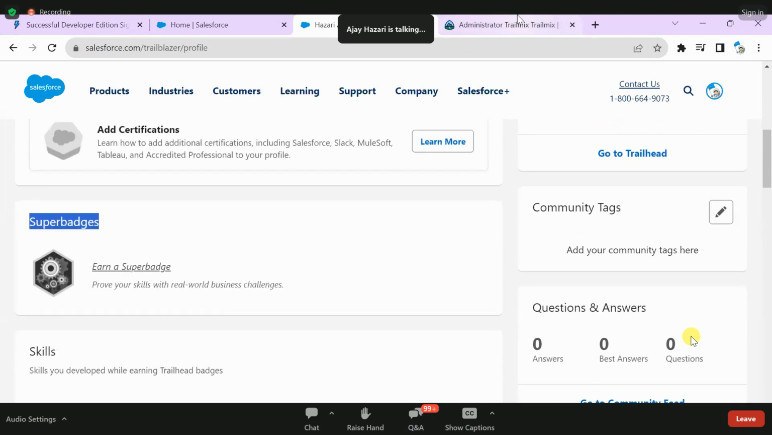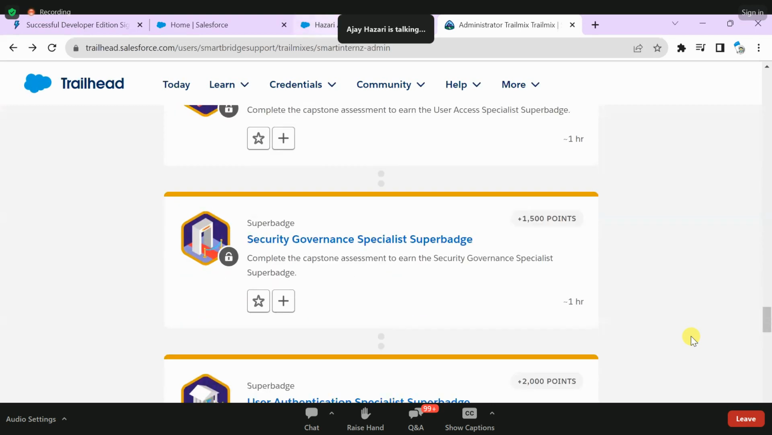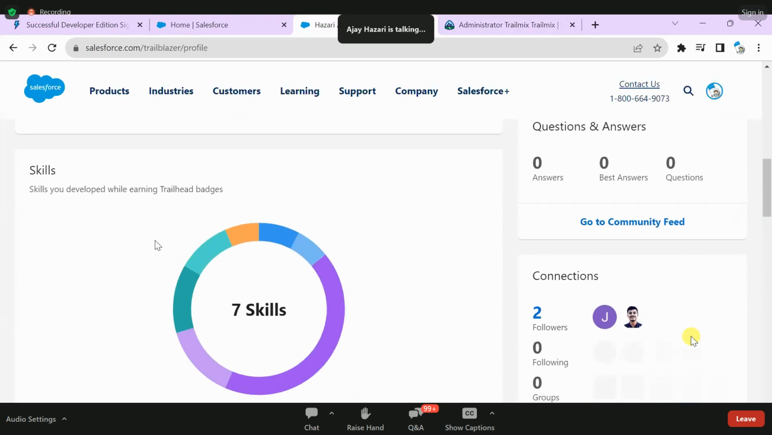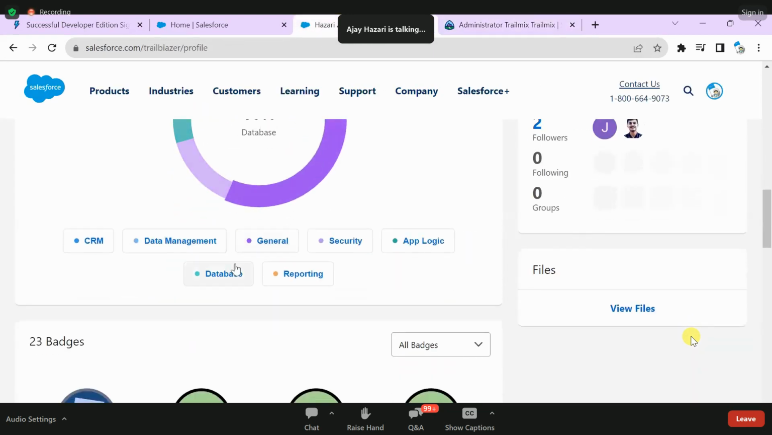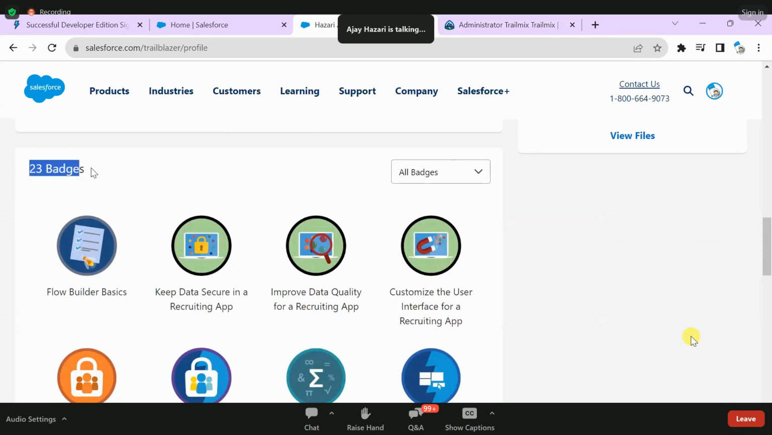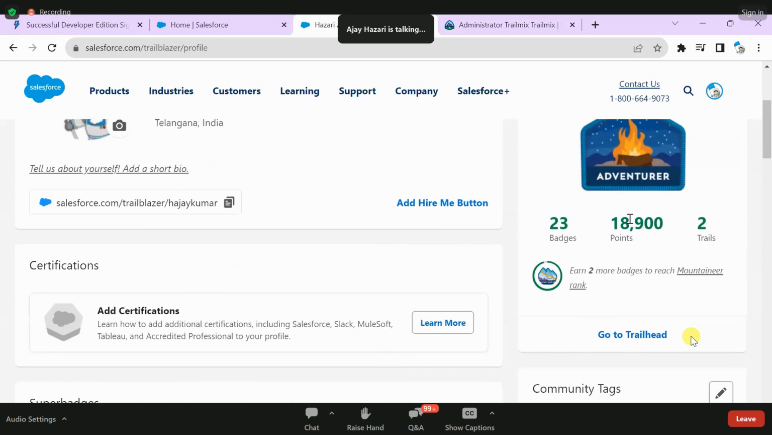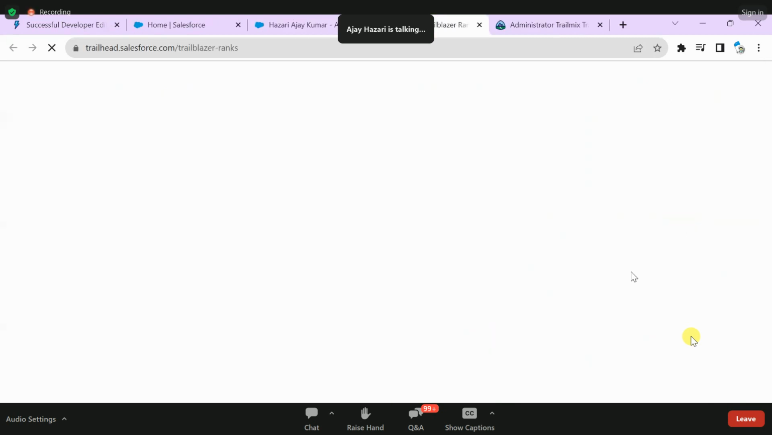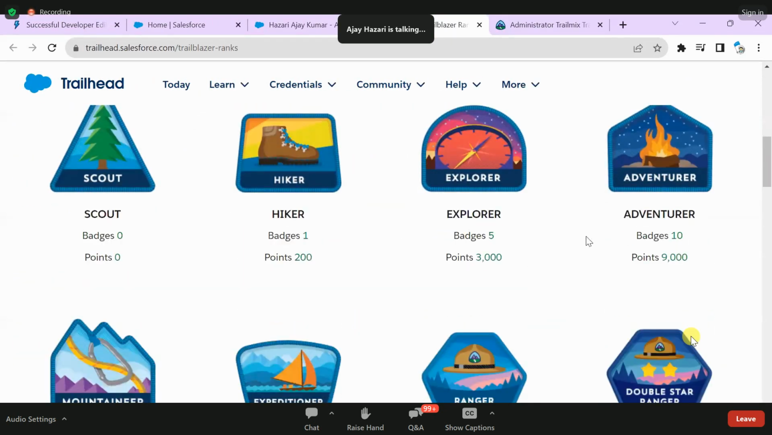And super badges: if you complete these three super badges which we have, they will be added, based on the modules you have completed in Trailhead. It will show what skills you have. The badges which you have completed will all be shown here. And when you observe here, we have badges in our ring. If I click on this, you can see we have different badges.